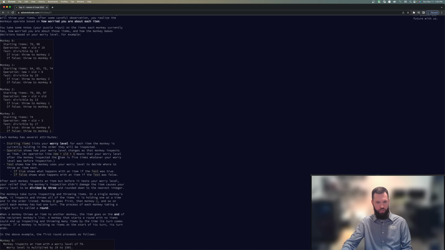Okay, so an operation like new equals old times 5 means that your worry level after the monkey inspected the item is 5 times higher. So yeah, for the items, this is their worry level, and it looks like after a monkey inspects the item, the worry level would change according to these rules.